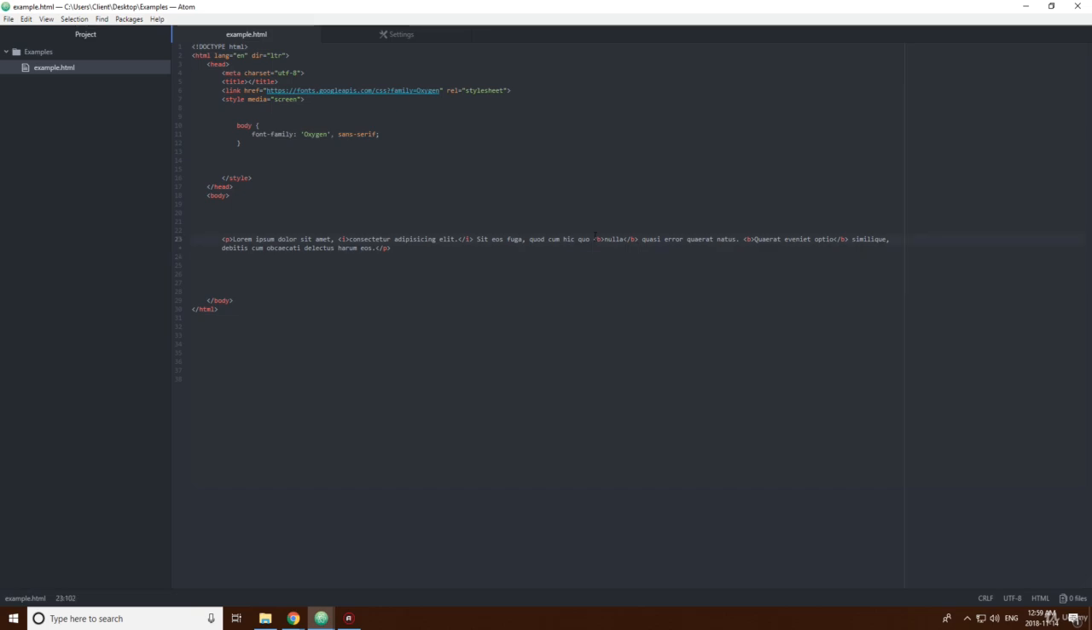So a lot faster. I'm not sure if I showed you this yet, but if you hold down Control, you could automatically set a multi-select. So let's say you want to change all these B tags to I tags. You could just go like that.